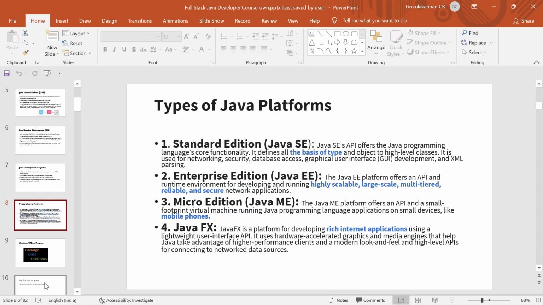Next, this is a theoretical concept. When I do the real-time work, I'll show what the JDK is and where it will be used. For now, it is a theoretical concept.